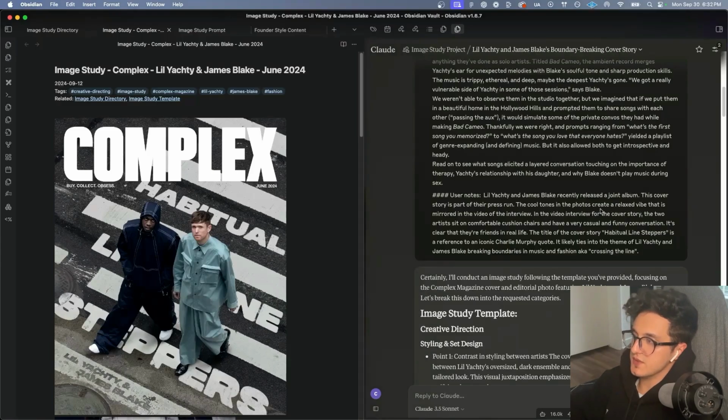The cool tones in the photos create a relaxed vibe that is mirrored in the video of the interview. In the video interview for the cover story, the two artists sit on comfortable cushioned chairs and have a very casual and funny conversation. It's clear that they're friends in real life. The title of the cover story, Habitual Line Steppers, is a reference to an iconic Charlie Murphy quote. It likely ties into the theme of Lil Yachty and James Blake breaking boundaries in music and fashion, aka crossing the line.